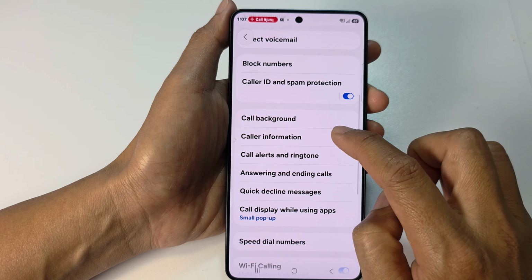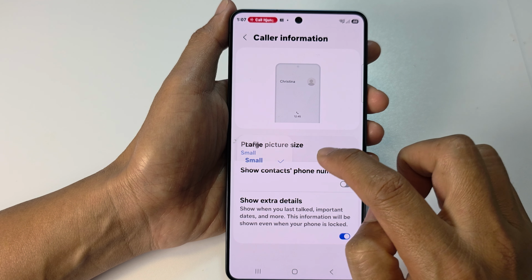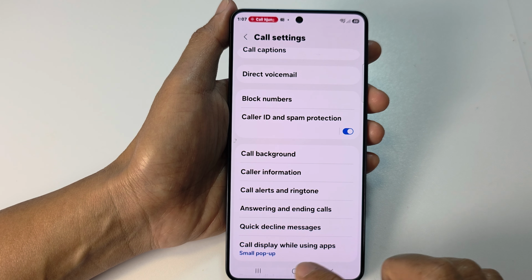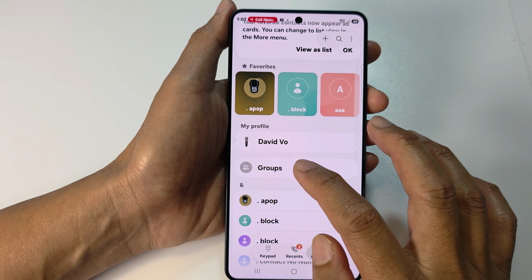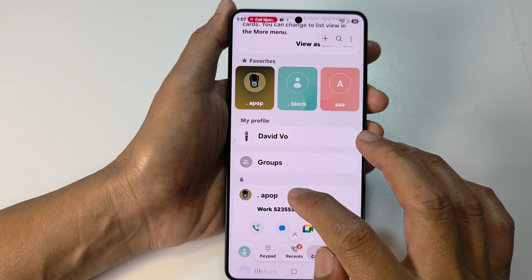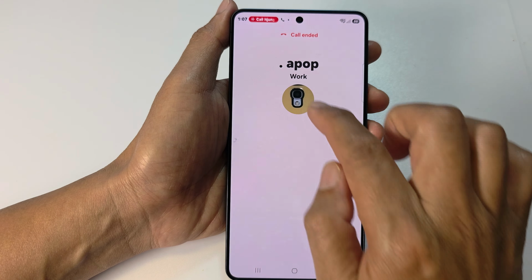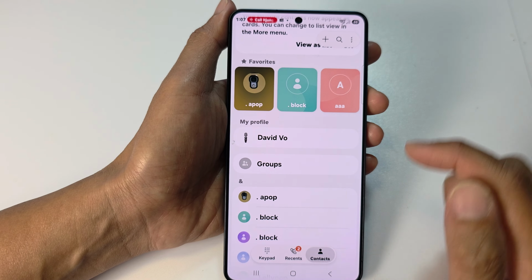So here, if I go back into caller information and choose a large size, then if I go back in here into contacts, and if I want to make the call, so you can see it shows the profile picture size right there, a large size or a smaller size.